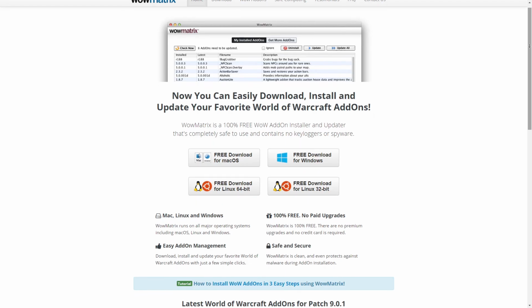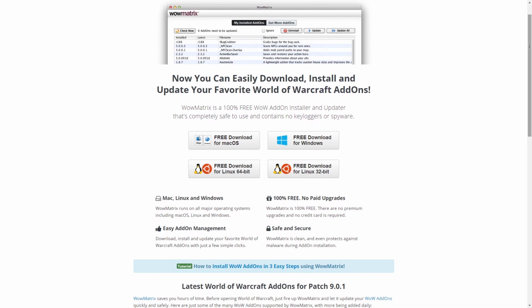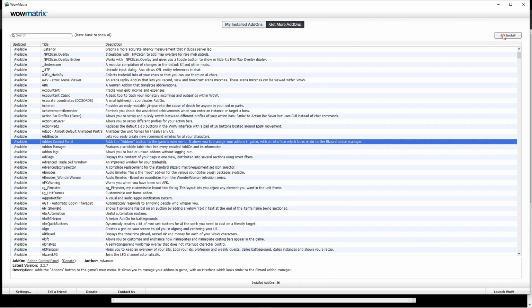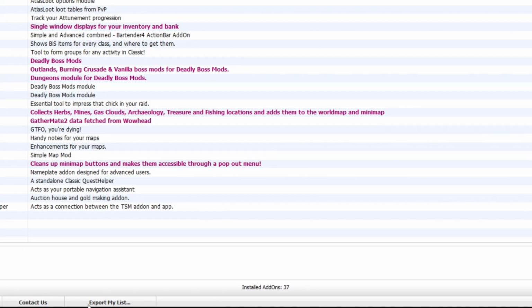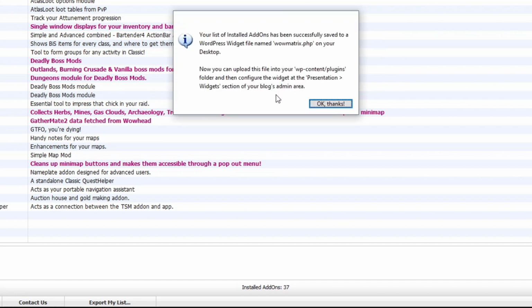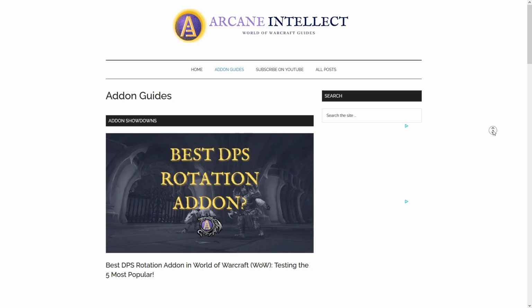The last add-on manager I tried out was WoW Matrix. You can download it for Windows, Linux, or Mac. In addition to installing and updating add-ons, WoW Matrix can export your list of add-ons to a text file or WordPress widget. While I haven't tried the WordPress widget, I think it's a pretty cool option that I wouldn't mind adding to my website, since I write a lot of guides about add-ons.